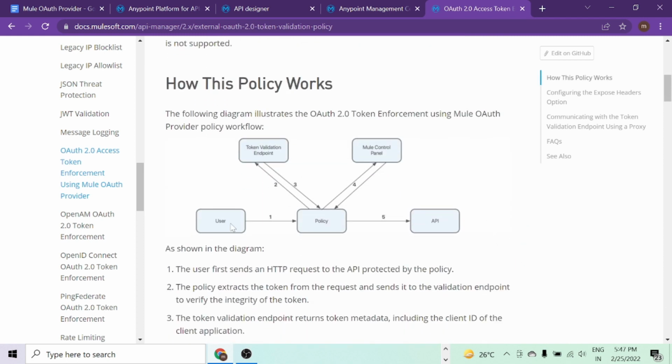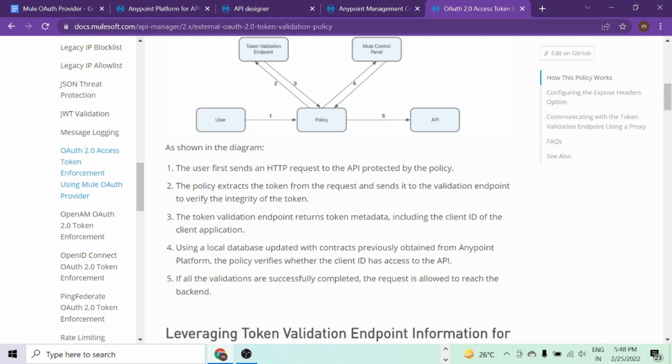The first thing is the user will make a request. It will go to the policy section, that policy we will implement on our API. Then it will go to the token validation endpoint. Once the validation is done, it will go to the Mule control panel. Once it receives a success response from there, our API will get treated. The diagram demonstrates this.